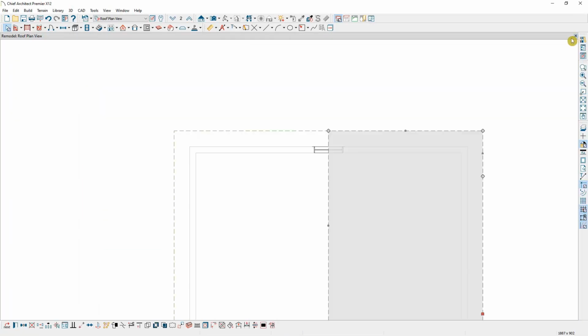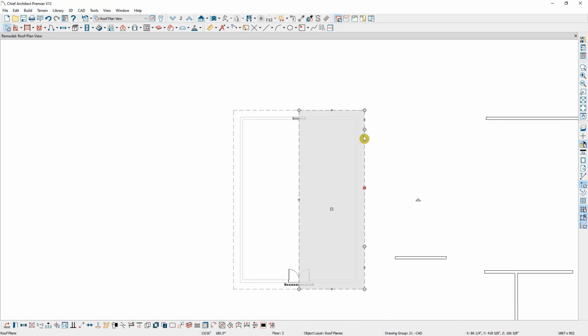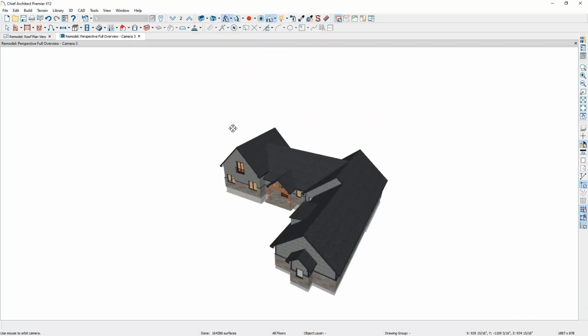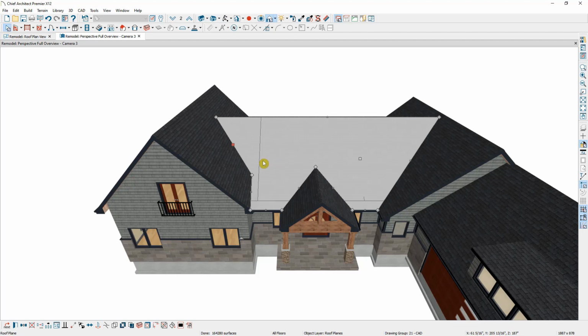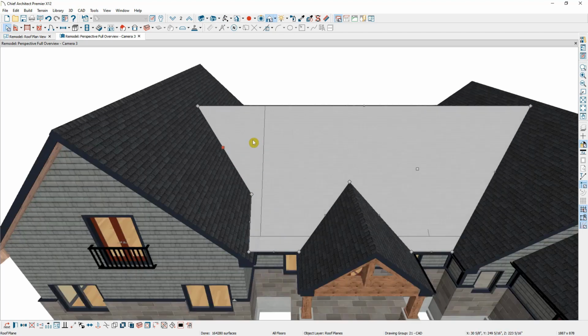So I'm going to close this 3D view, and I'm going to open up a perspective full overview. And here's the area of the plan that we're going to need to modify. If you click on this roof, you can see how it's one giant roof plane extending over. And there's a couple ways you can address this situation.